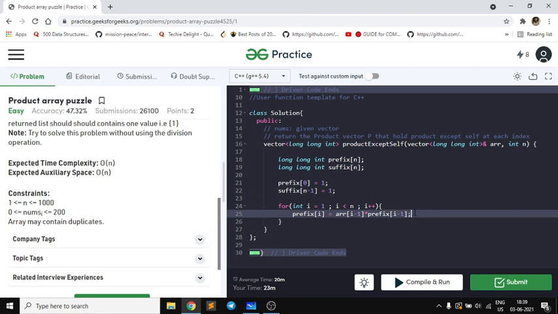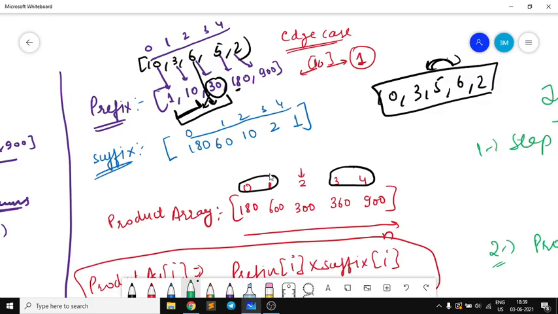Let us now discuss what we are doing in this line of code. As we discussed, suppose I want to find the value for this second index. What I did was use the previously computed value.